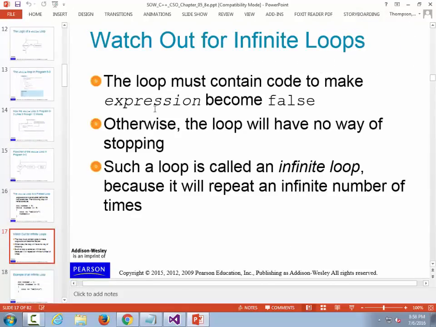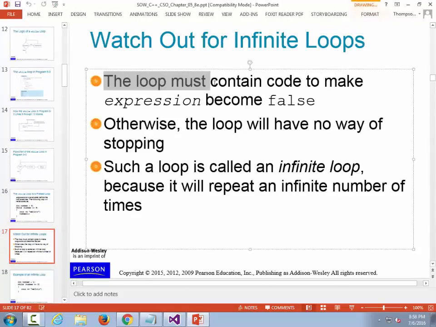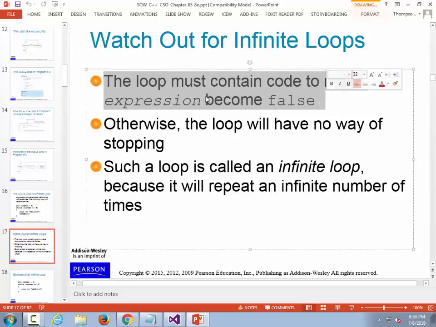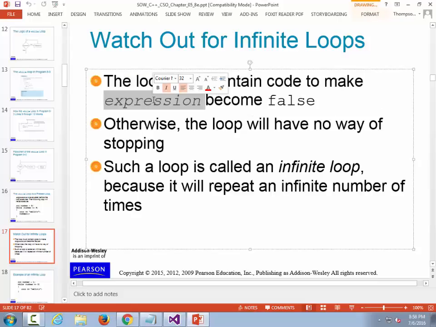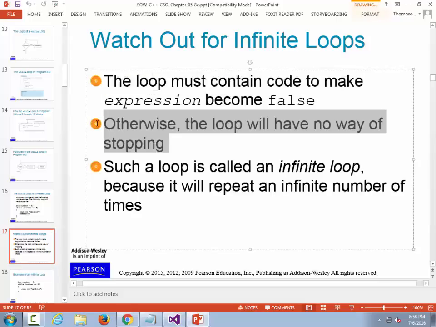Watch out for infinite loops. The loop has to have something that will make the expression become false. Otherwise, the loop has no way of stopping, and it's called an infinite loop. The one exception to that is if you include a break or a return statement in the logic somehow to cause that loop to abort.